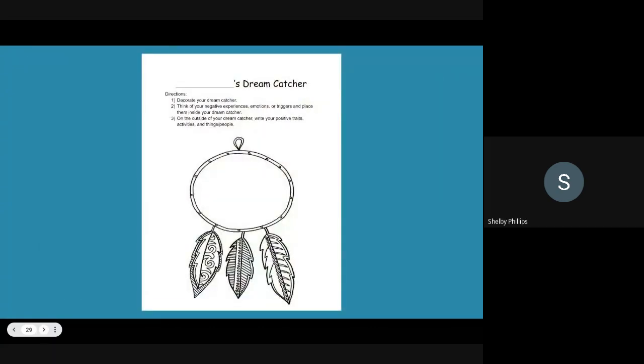Now that we have learned about some Native American traditions and how dream catchers are made, students would decorate a dream catcher of their own. So they would start off by putting their name at the top of the page and reading the directions. With the colors of their choice, they would decorate their dream catcher to their liking.